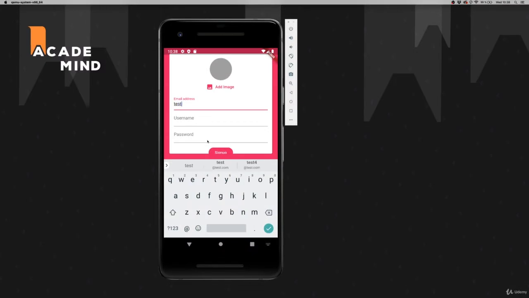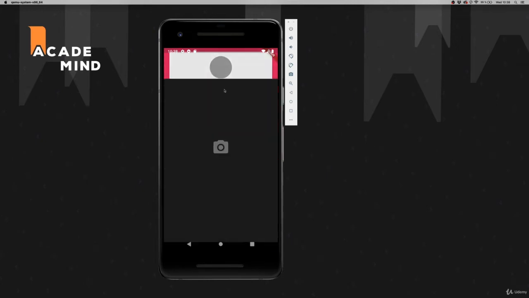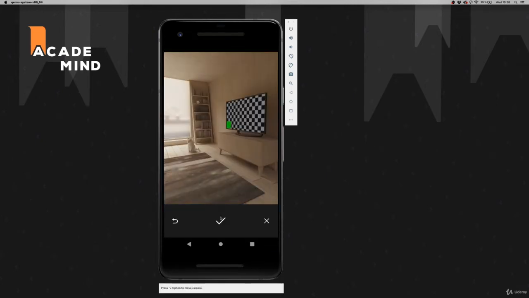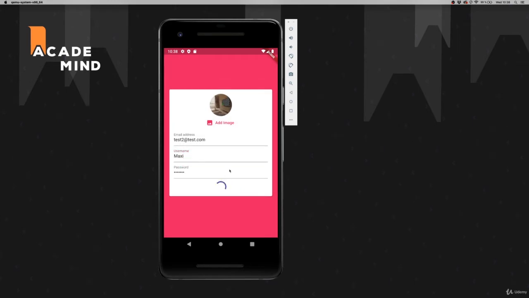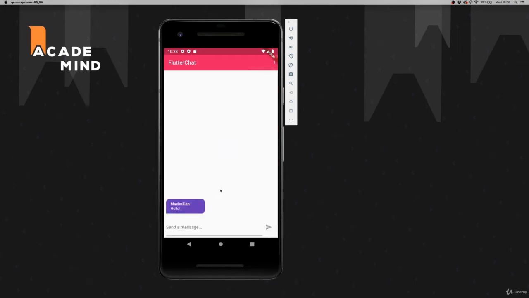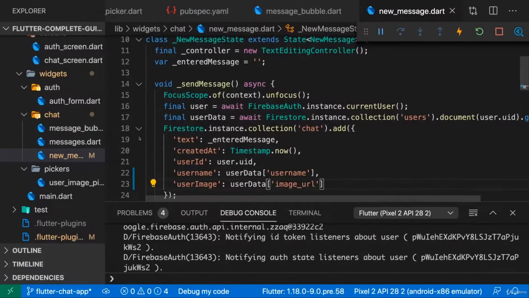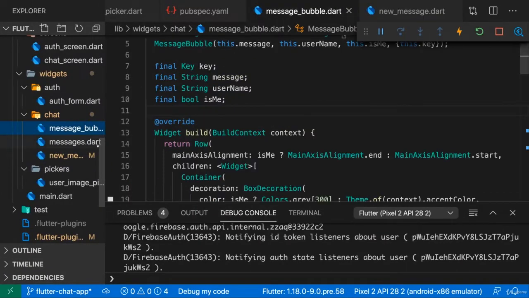For this, I'll first of all create a new user, also here on the Android account. A different user, of course, with my dummy emulator image, which is good enough. Now we at least have two users that can communicate with each other. So now the goal is to show that user image next to the message bubble.